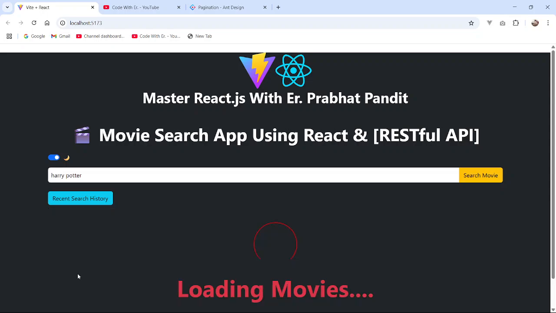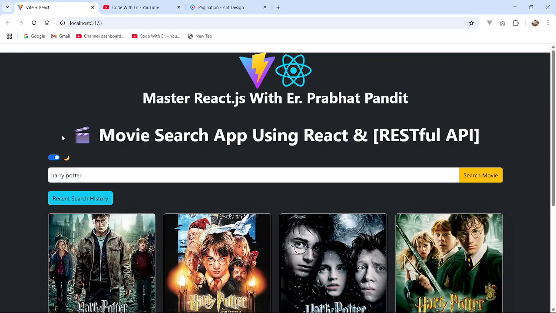Click on Harry Potter. So guys, now refresh the page. See the dark mode is still here. It is not going to be removed, it is not going to vanish. Even if you refresh the page, even if you reload the page, our dark mode will remain here.